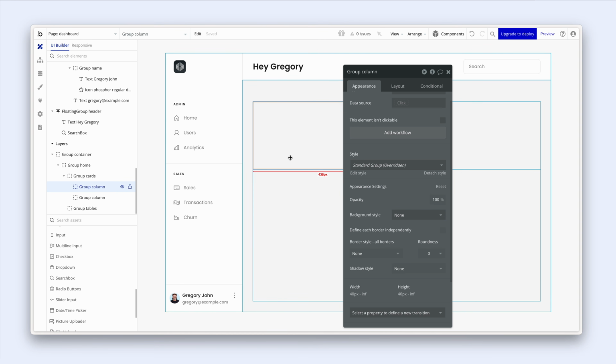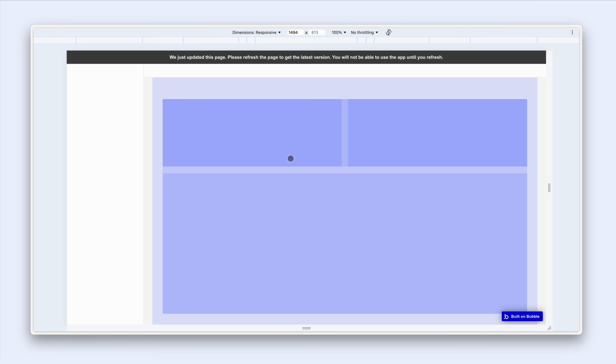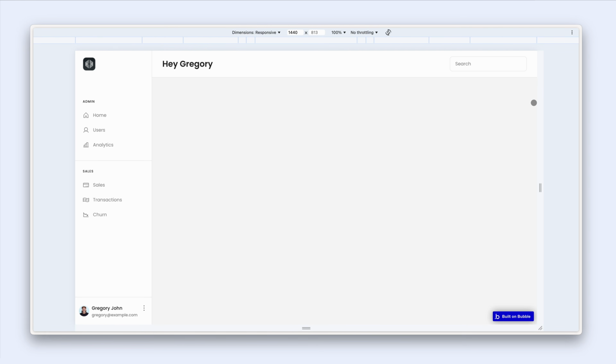Okay, guys, time to preview. So this is where we left off. Let's go to 1440. Excellent, looking really, really good.